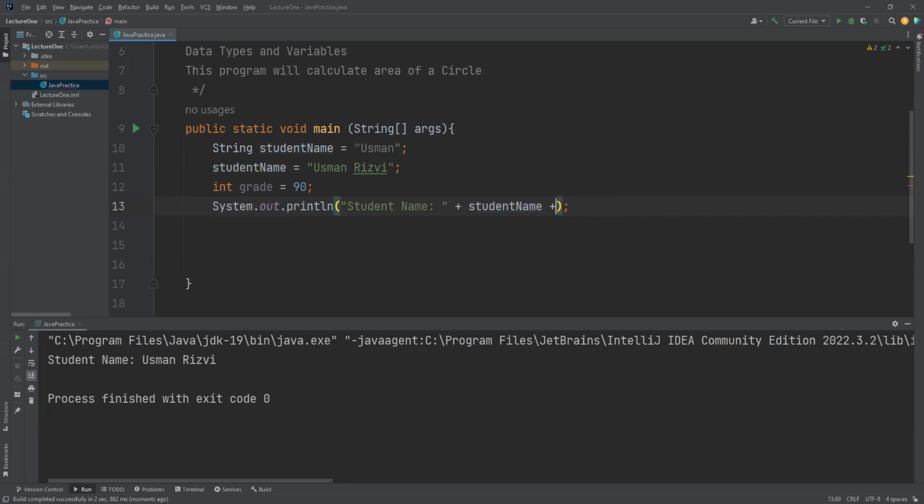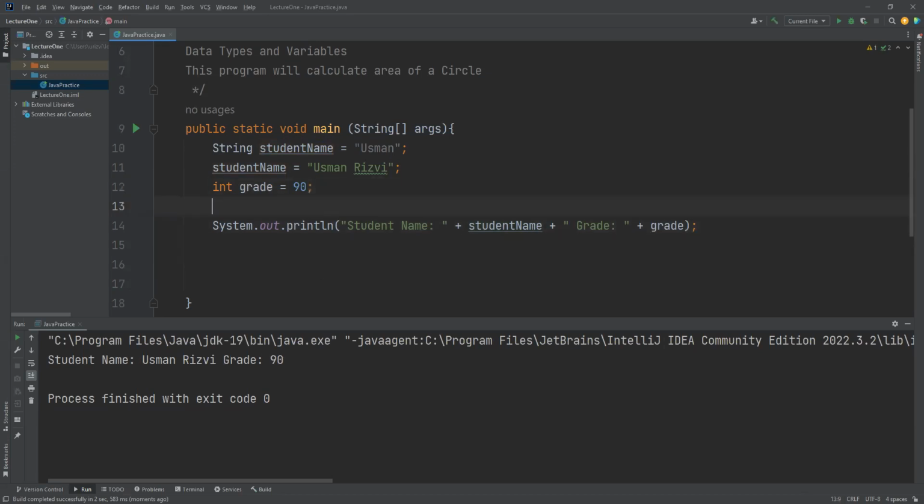I can keep concatenating. I can say grade, just like this, and I can keep concatenating new variables. Now the space right here between the plus sign and the quotation does not matter, because that is just you writing the code. But any space that you have inside the quotation does matter, because that turns into a string. Run it again, and then you'll have student name is this, grade is this.